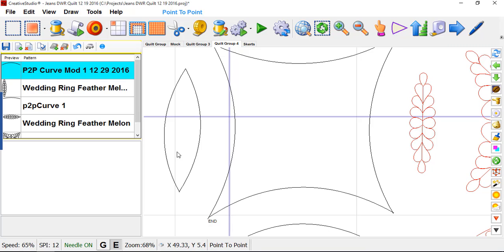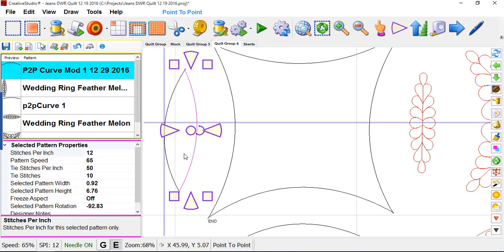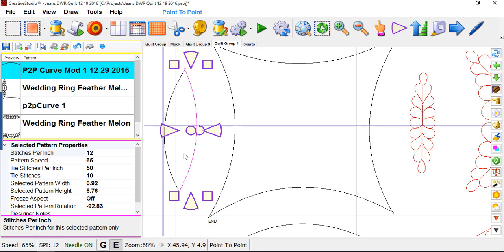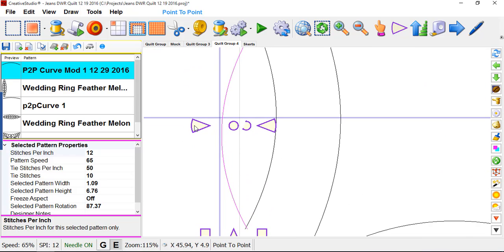Once I get everything adjusted, I'm going to convert pattern to boundary on all of these. And you see that one is off somewhat, but it's not a big deal. Adjust the other side. See, it needs to be pulled out. I want this one. Pull it out a little bit. And that looks good.